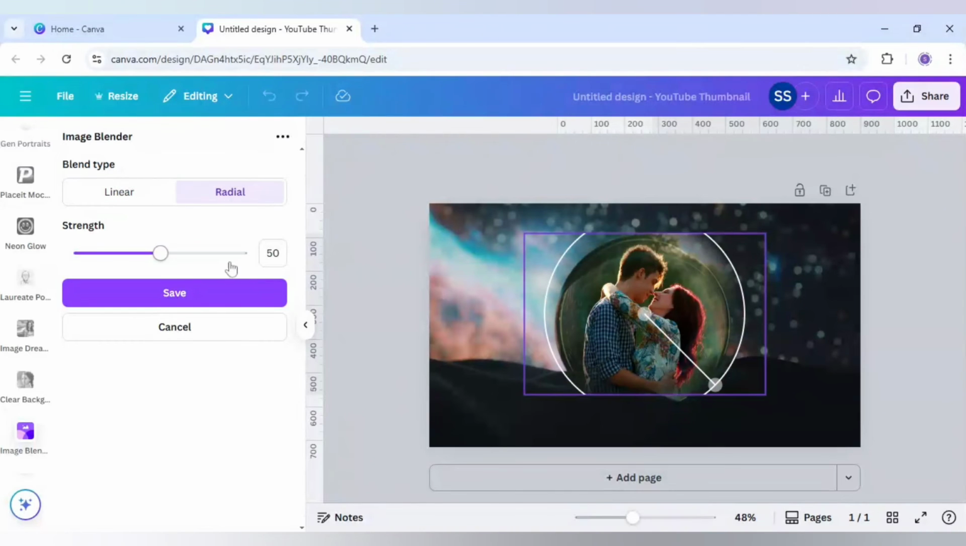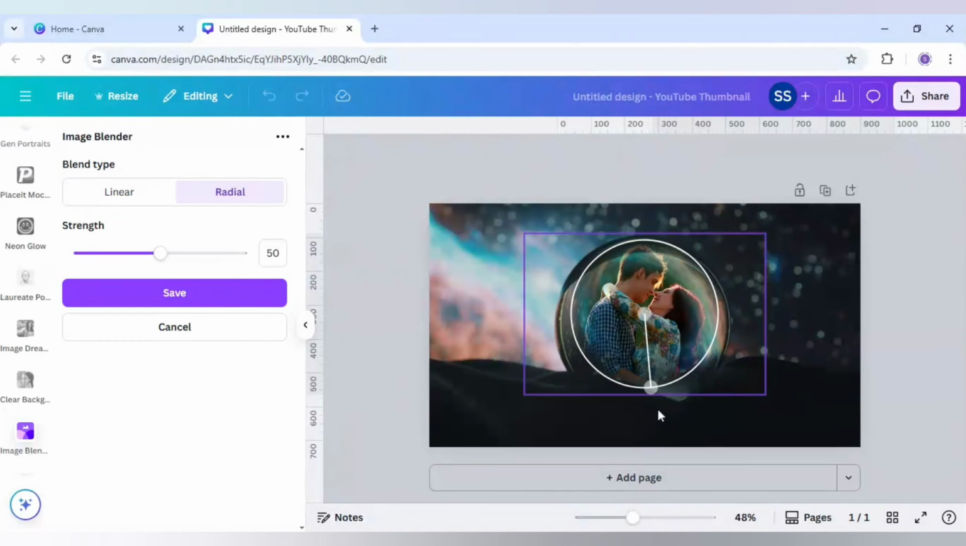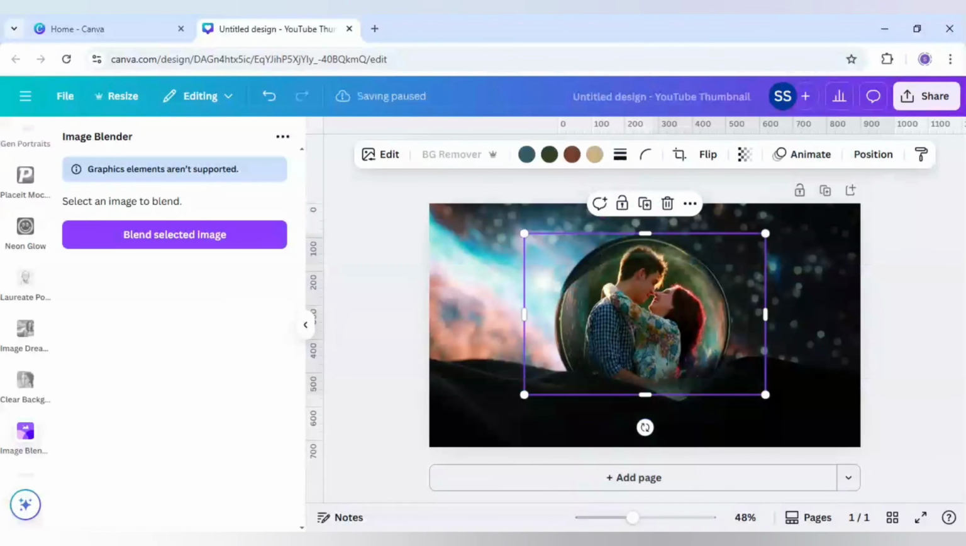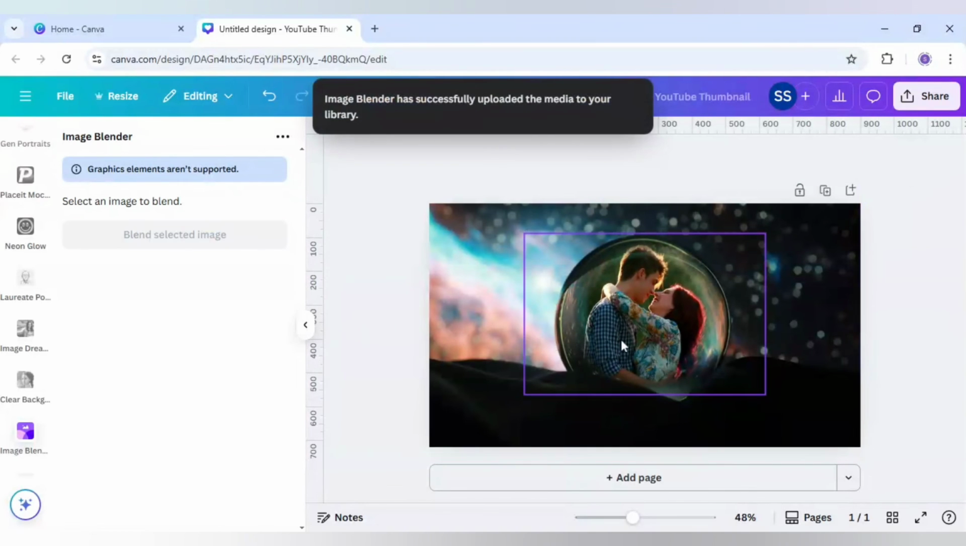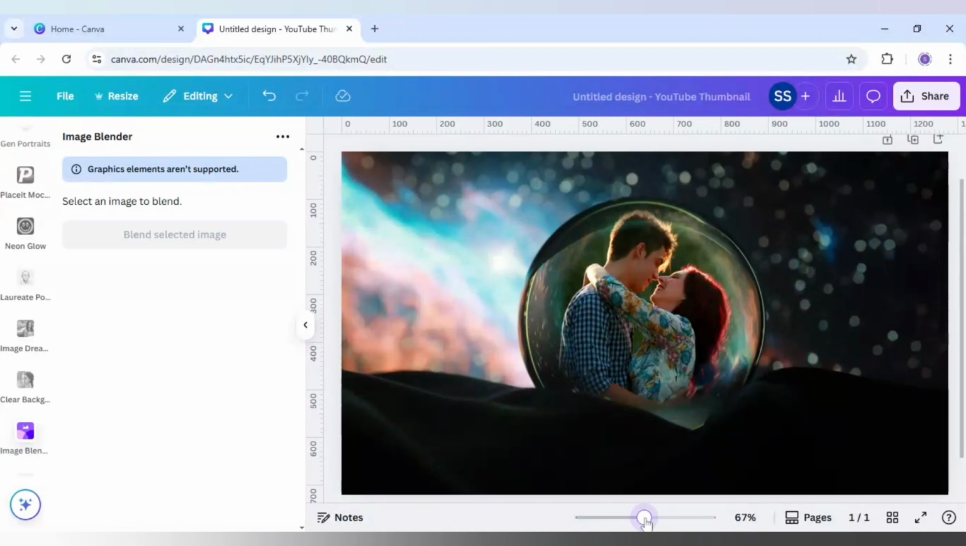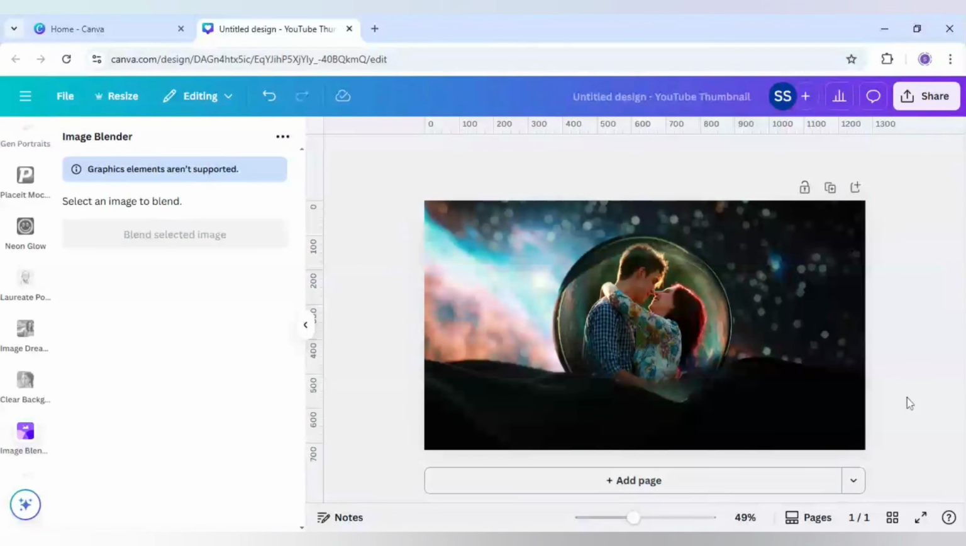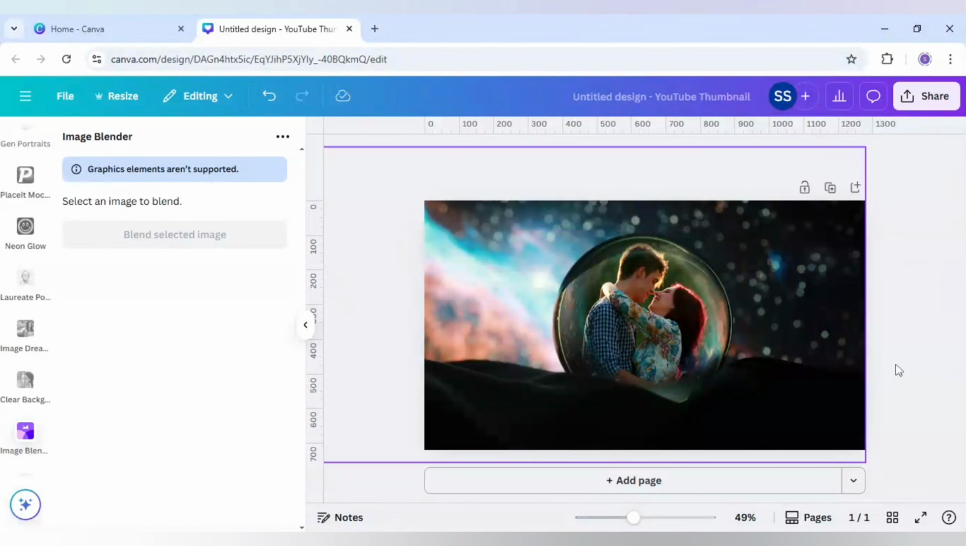Click on Radial and just move this to the lower part here, because the main image is coming here. After that, just increase or decrease the strength to check if it is working fine for your image. Okay, and click on Save. Okay, and your image is ready. As you can see in here, it is blending perfectly with the background and your main blending is done here.